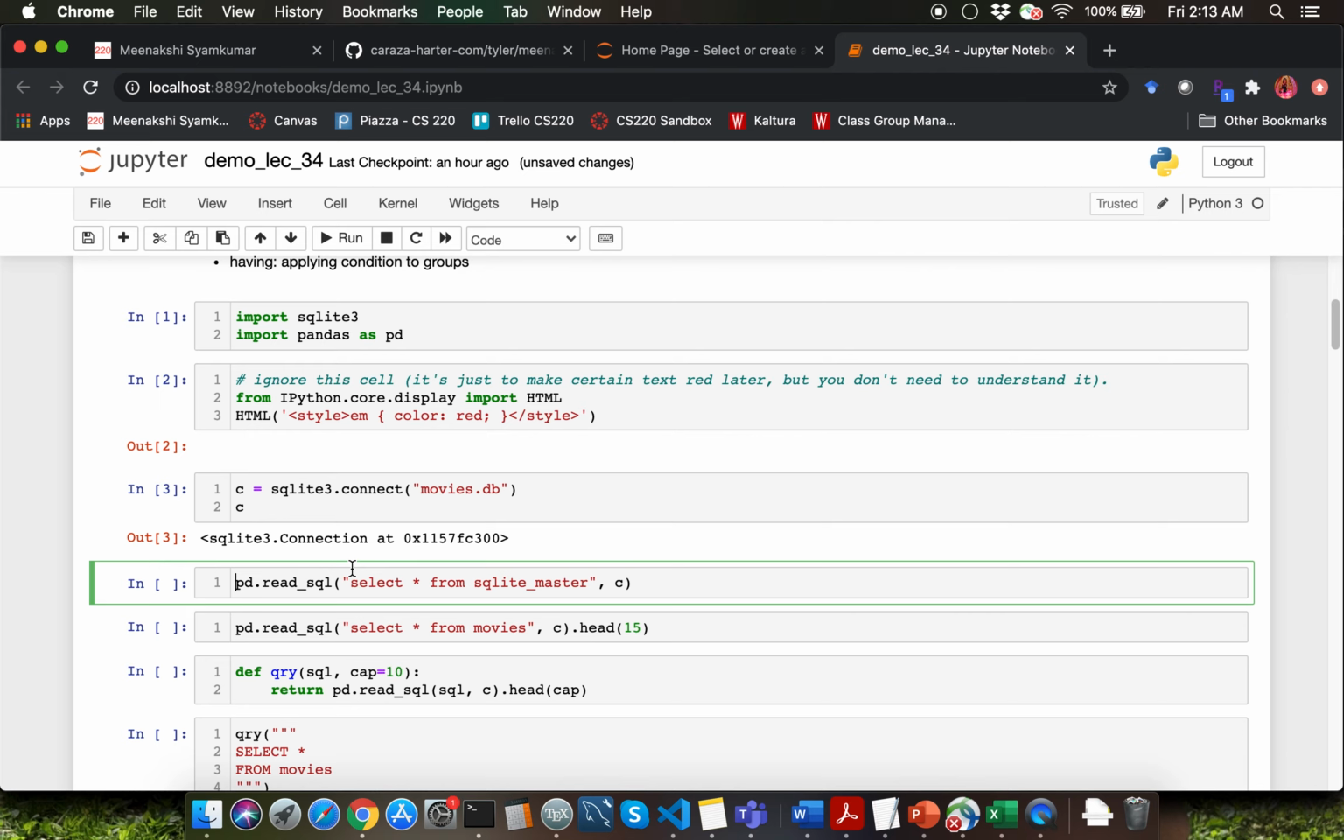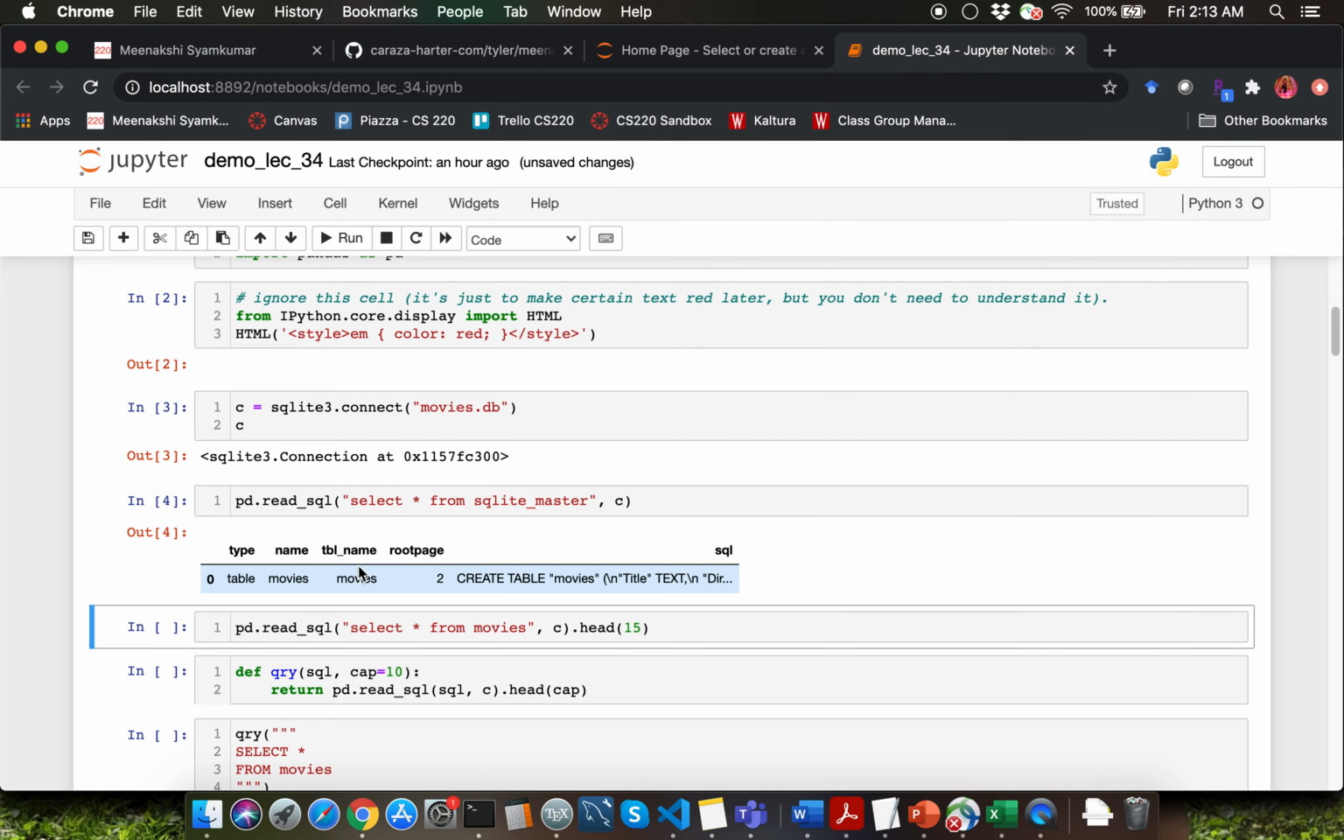The very first thing that you would want to do once you establish a connection to your database is to run the select star from SQLite underscore master query. You just need to make sure you memorize this query because this query enables us to see what sort of tables are present within that particular database. Notice that we only have one table within the movies database. That table is also called movies.